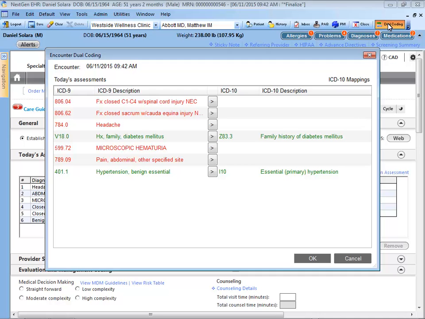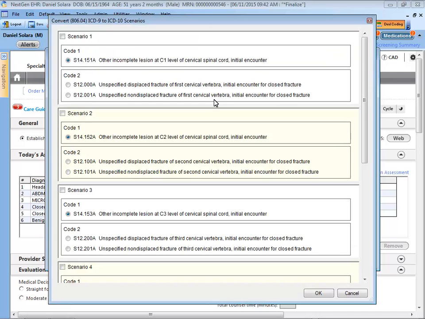To map code 806.04, I will click the right arrow on the row. Due to the greater detail and specificity of the ICD-10 codes, some ICD-9 codes can be mapped to more than one code in several scenarios. For example, code 806.04, fracture closed C1-C4 with spinal cord injury NEC, must be mapped to a specific code for the level as well as a second code for displaced or non-displaced. You may need to scroll to view all options.